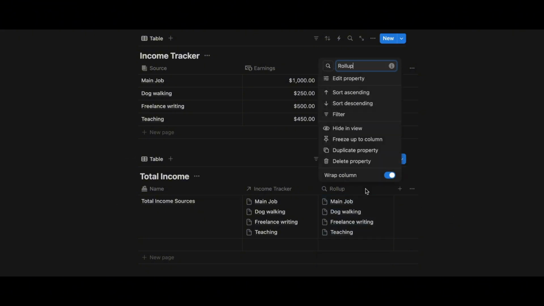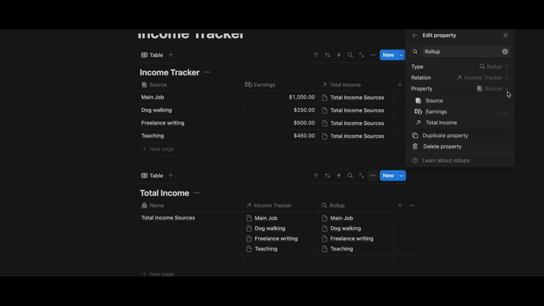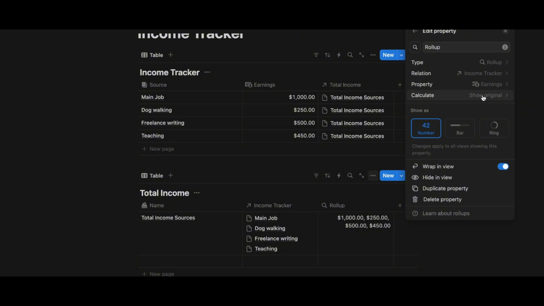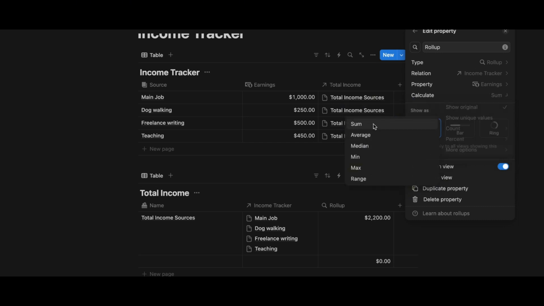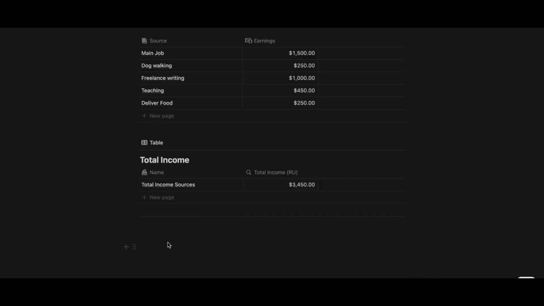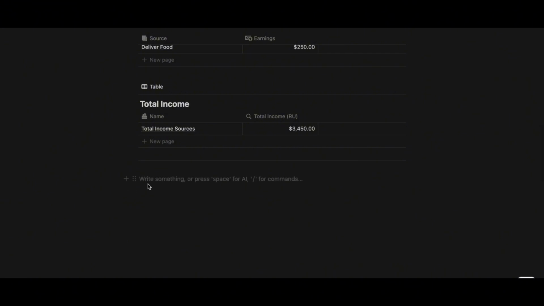Then hover over the Rollup header in the table, click Edit Property, and set the property type to Earnings. Finally, click on Calculate and switch it to Sum. Now you'll see the total income displayed in the roll-up column. Now, any changes in Income Tracker will auto-update the total sum in Total Income.